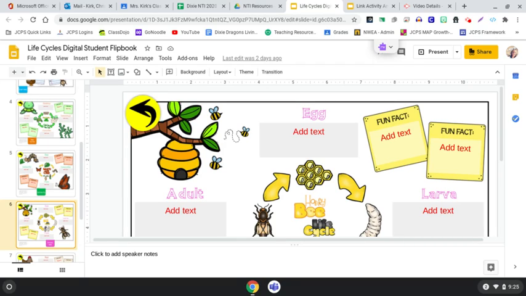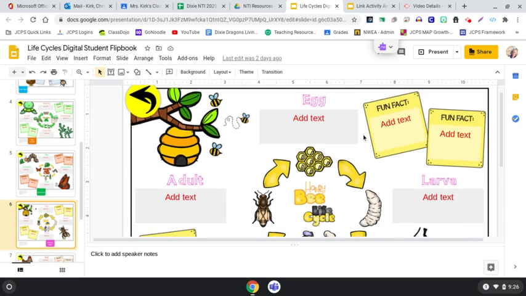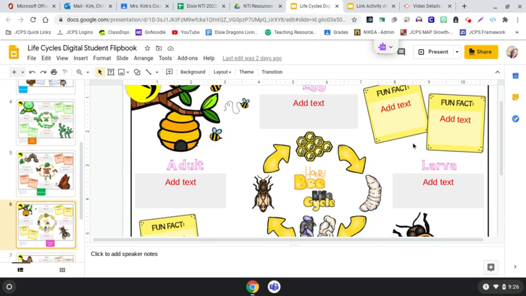All right, boys and girls, we just learned about the life cycle of the honeybee. So what I'm going to do now is show you all the different things that I learned while learning about the honeybee with you. So the first thing I'm going to do on this page is complete the 4 different stages of the life cycle.